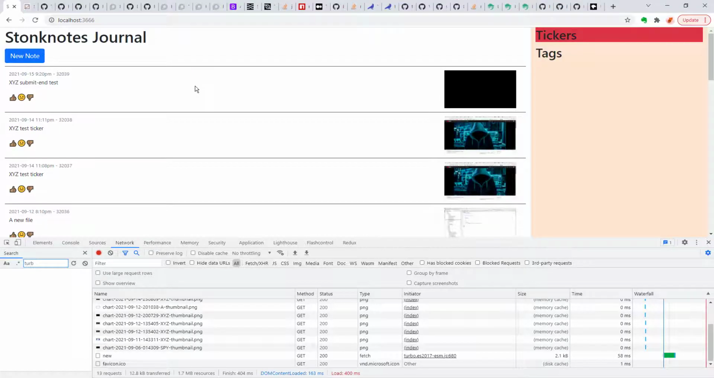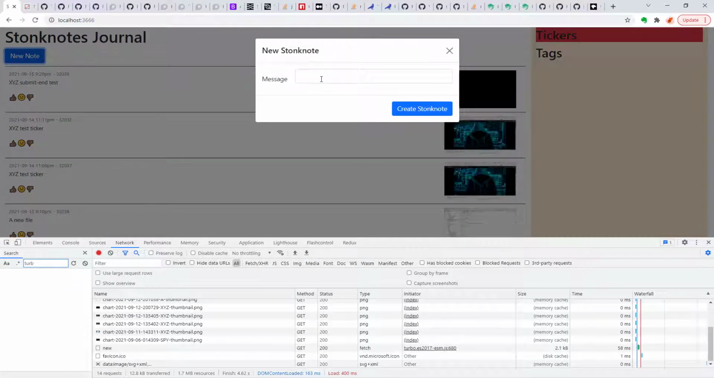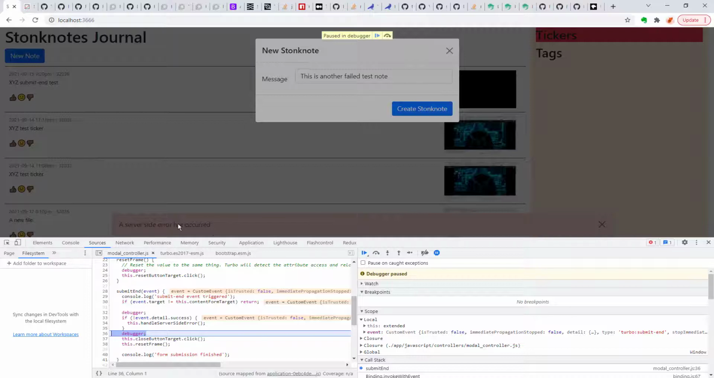So let's go back to our form. We're going to try another failed test here. All right, so I'm going to try to create that. It's going to raise the 500 internal server error on the back end. As you can see right now, we're in the submit end event. Stopped at a debugger here. We're going to check the result of this request, and it was unsuccessful. So that means that the error is going to display as a pop-up using Twitter Bootstrap.